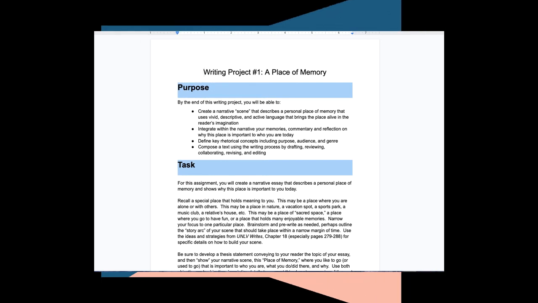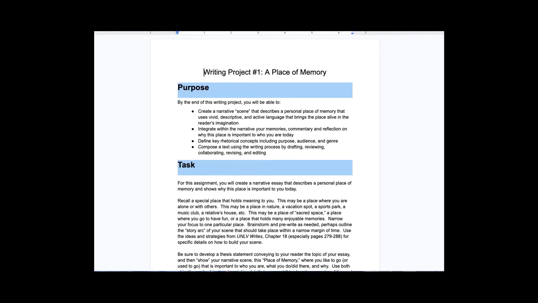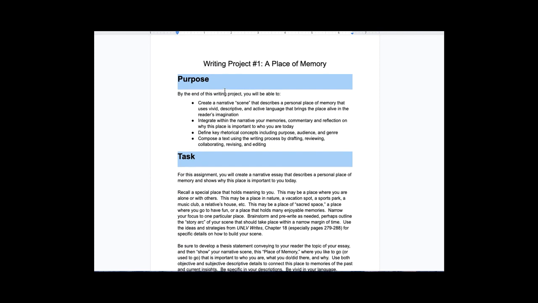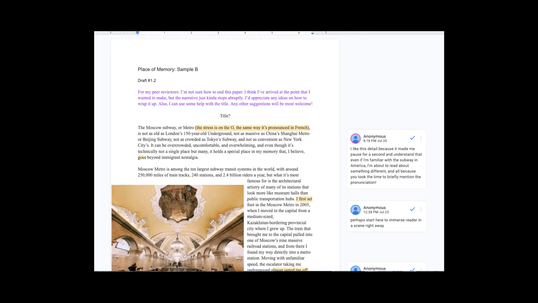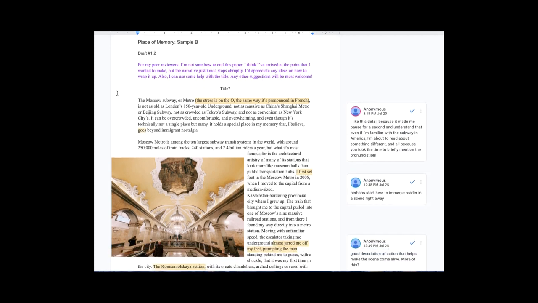To begin with, this is a paper written for a writing project called A Place of Memory. It's a type of memoir that's focused on a specific place that's important to the author, to the narrator somehow. You can see the prompt for this project linked below. If you're not writing this exact project, it's still pretty similar. It's a narrative writing type of memoir, so it's pretty close to the project you are working on right now. So let me show you the first sample I wrote.